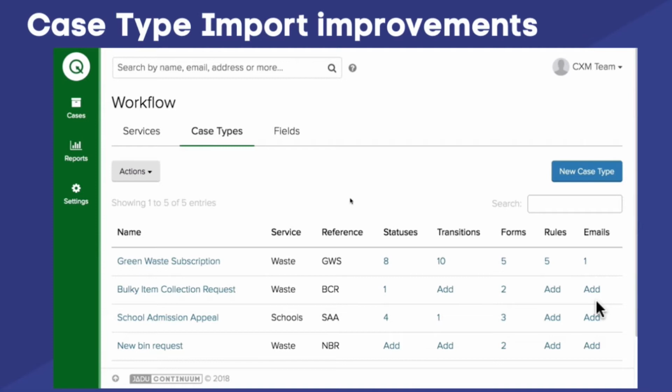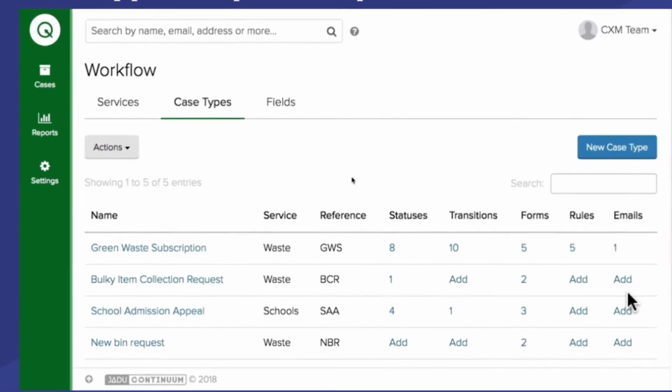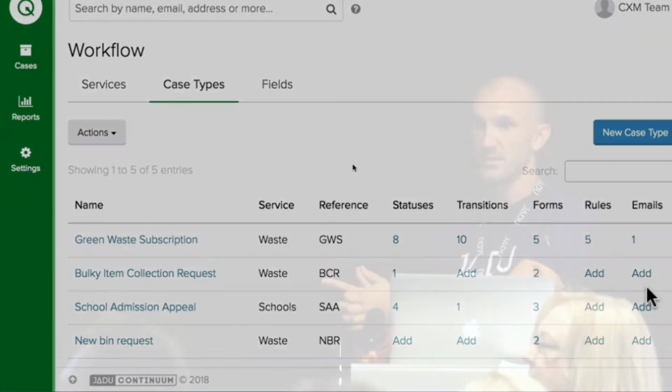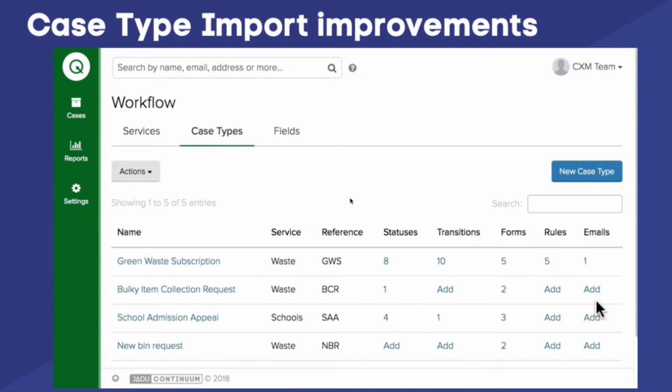We've also done a lot of work in a previous release since the Academy around our case type import. This is all around the library features that we've been adding and the new services we've been putting on the library. We've been hoping to make it much easier for you to take a CXM case type and import it into your system. So there's a lot of detecting at the point when you import a case type: have you got these particular fields set up in your system? If you've not, do you want to create them?